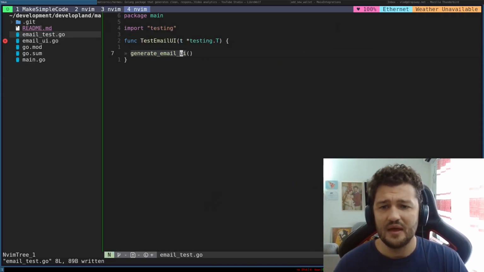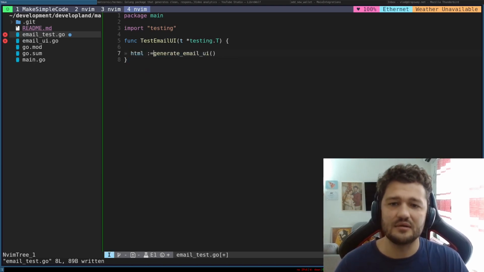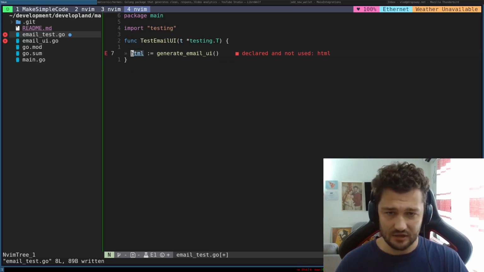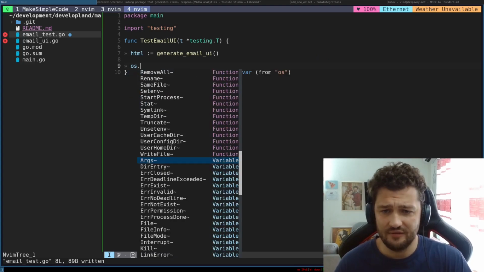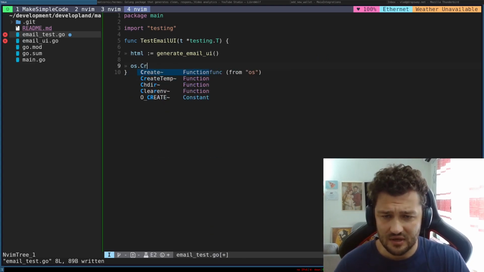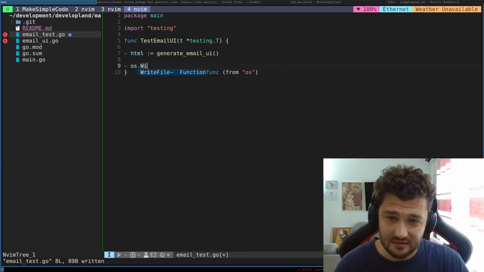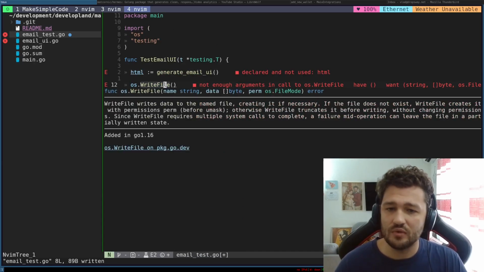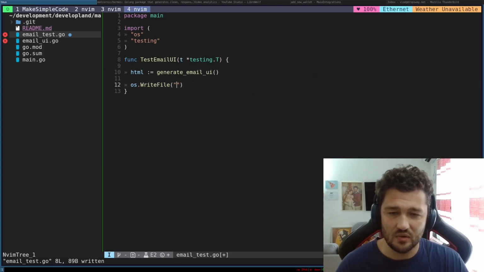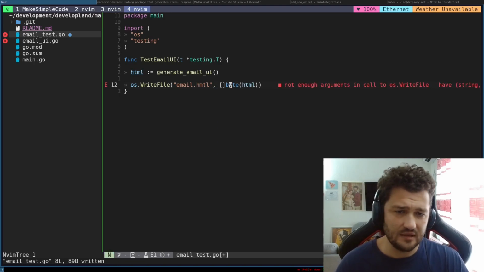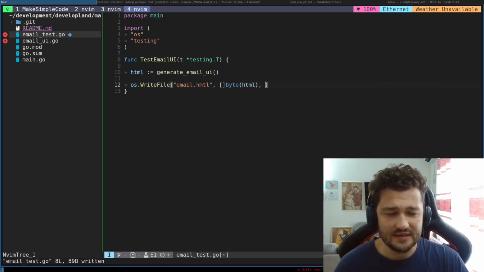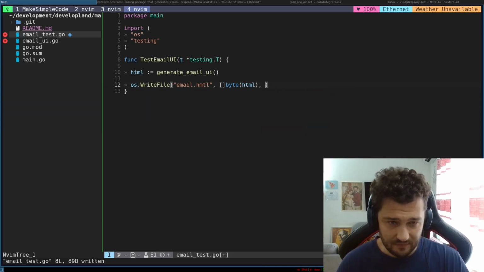Great. Now I just need the HTML from my generated email, and now I'm just going to create a file, os.WriteFile, and I need to provide the file name. It's going to be called email.html, and the actual data, it's HTML in bytes. One last thing I need to provide is the permission.